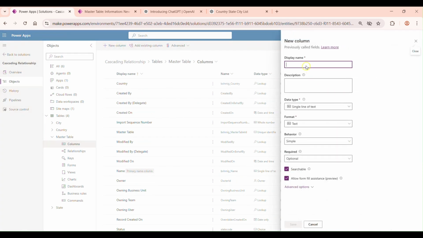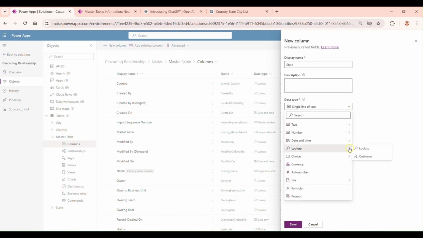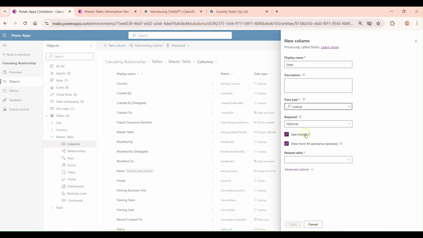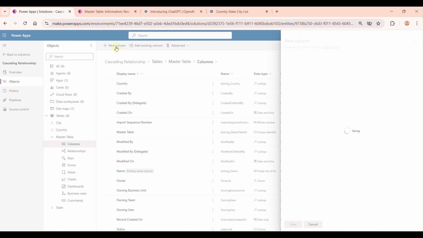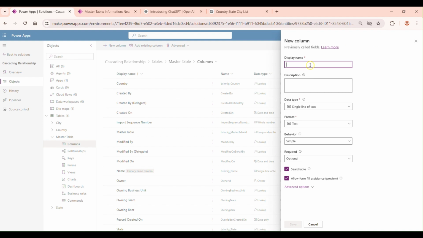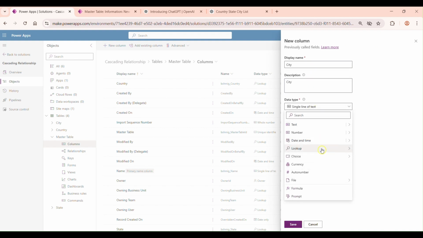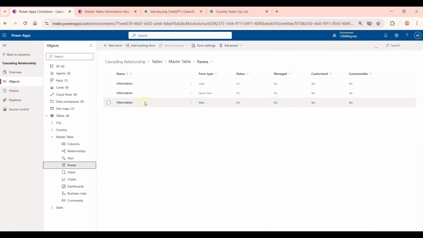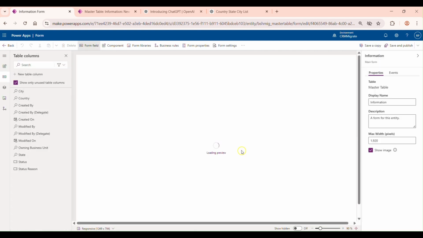Let's create the second lookup. The second lookup, country is done. So this is state. Okay, state. Next, city. Form. Now, all those three lookups we've created, we'll just add them to the form.